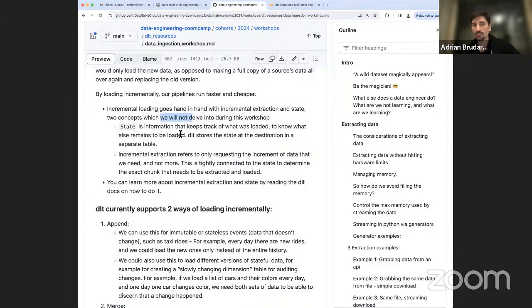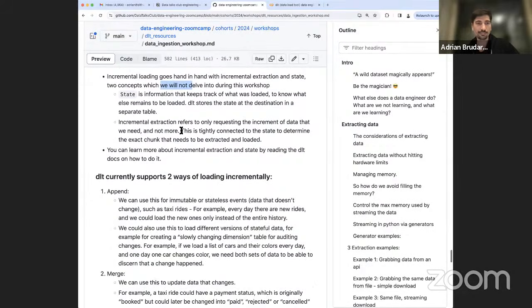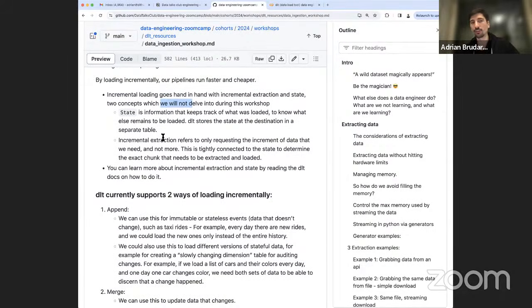State is the information that keeps track of what was loaded. When we have an incremental pipeline, we have some kind of checkpoint from where we need to continue. State keeps track of this checkpoint to ensure that once you start again and want to load the next increment, you know where to start. This checkpoint could be stored in multiple ways. It could be, for example, a last updated date. It could just be an ID that was incremented. It could be many ways.